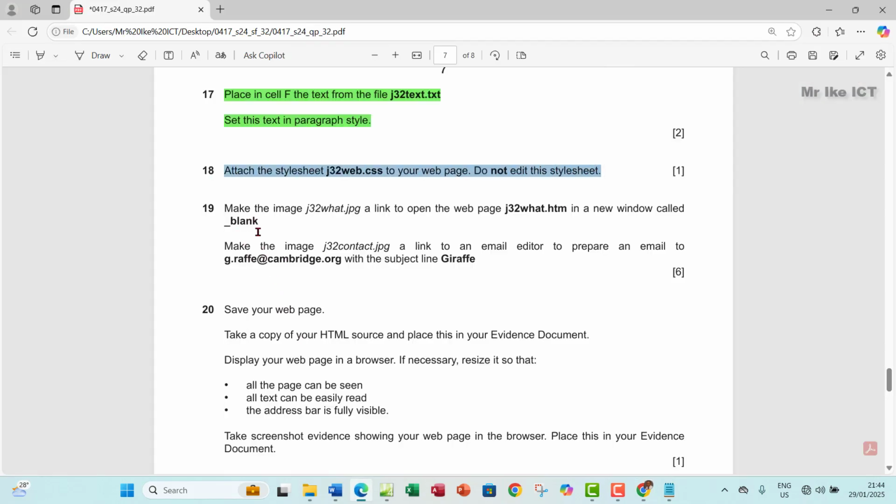Number 18 done. Number 19, make the image j32word.jpg a link to open the web page j32word.html in a new window called _blank, right? Now, so it's going to open in a new window. So whenever we click on this particular image here, it needs to open this particular web page, and it must open in a new window. So let's do that.